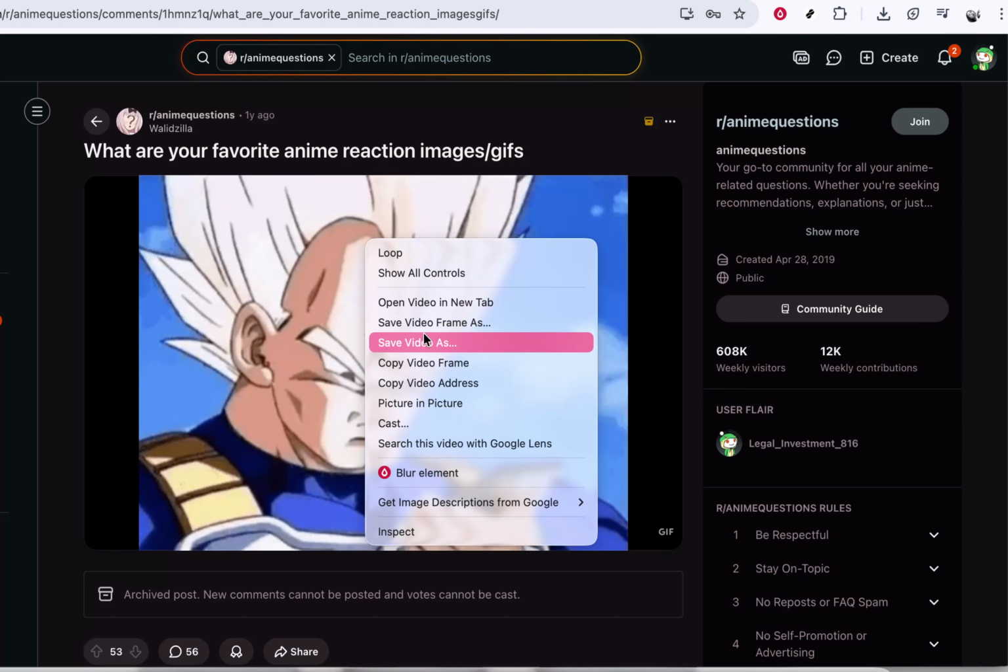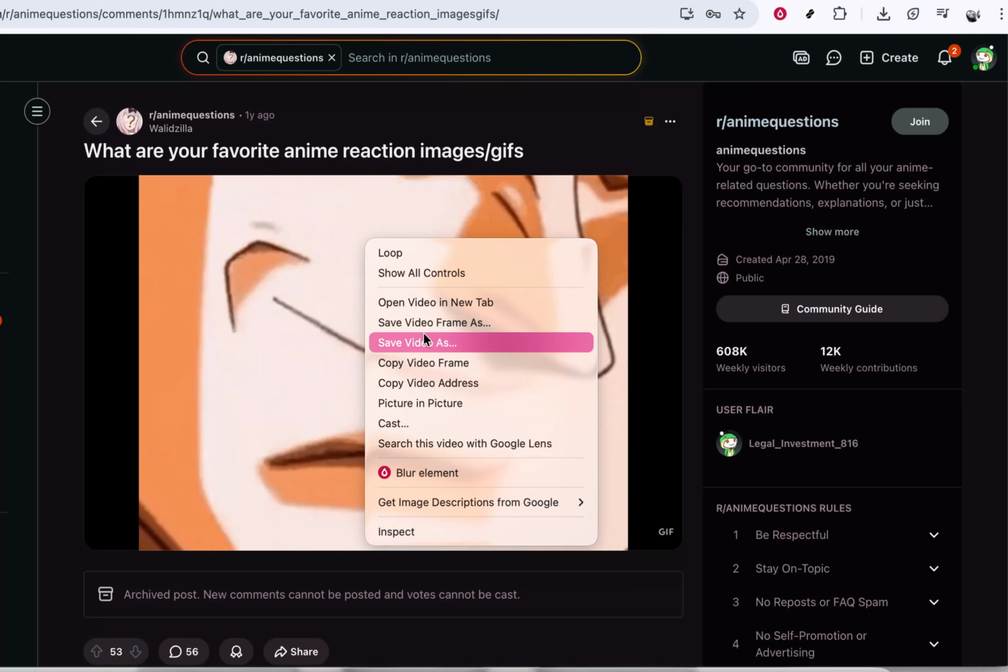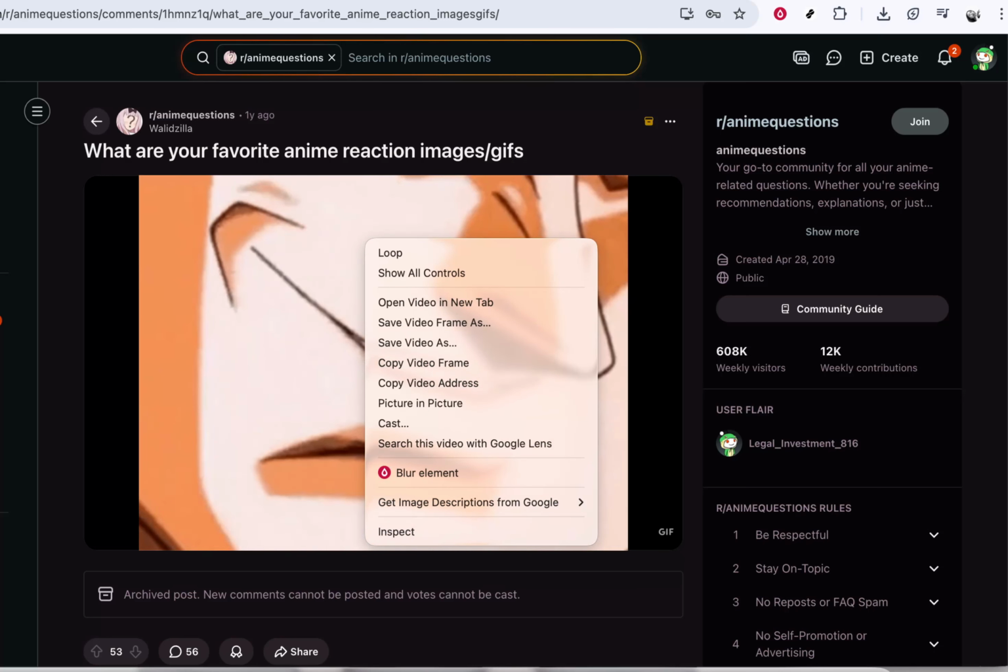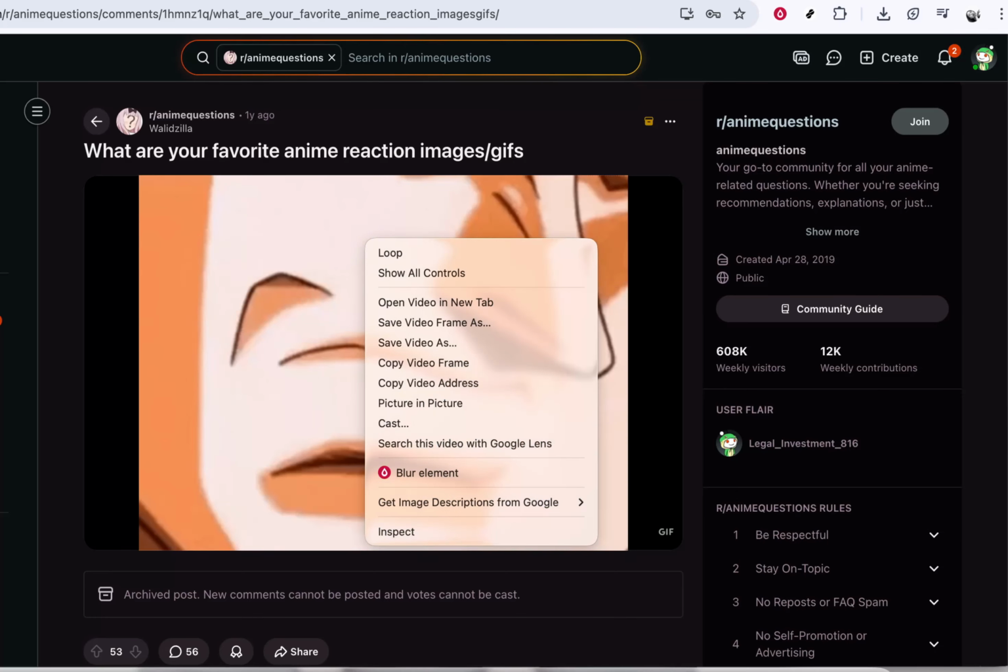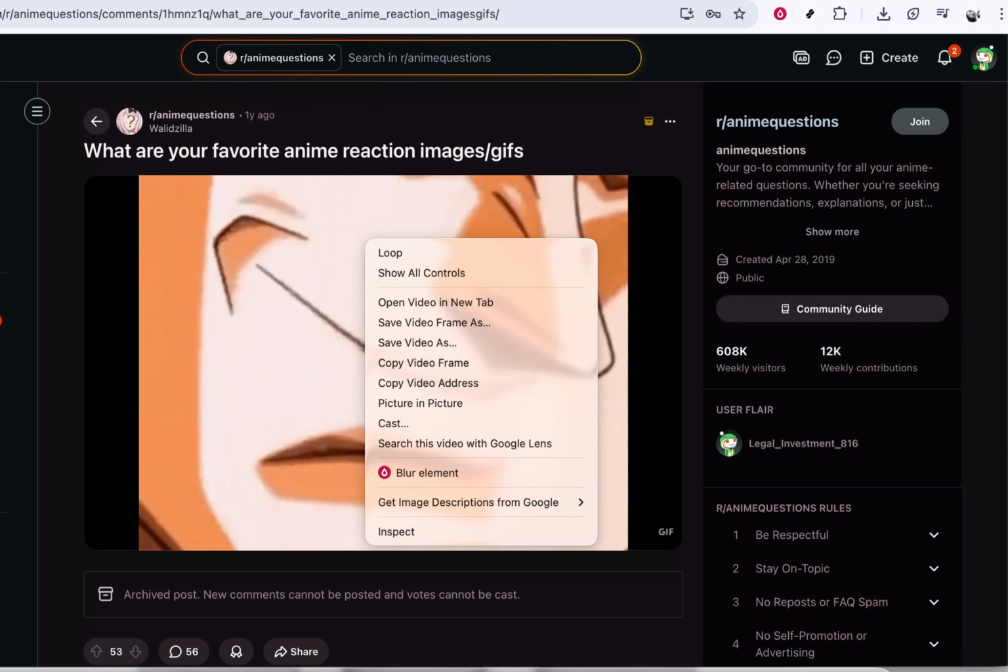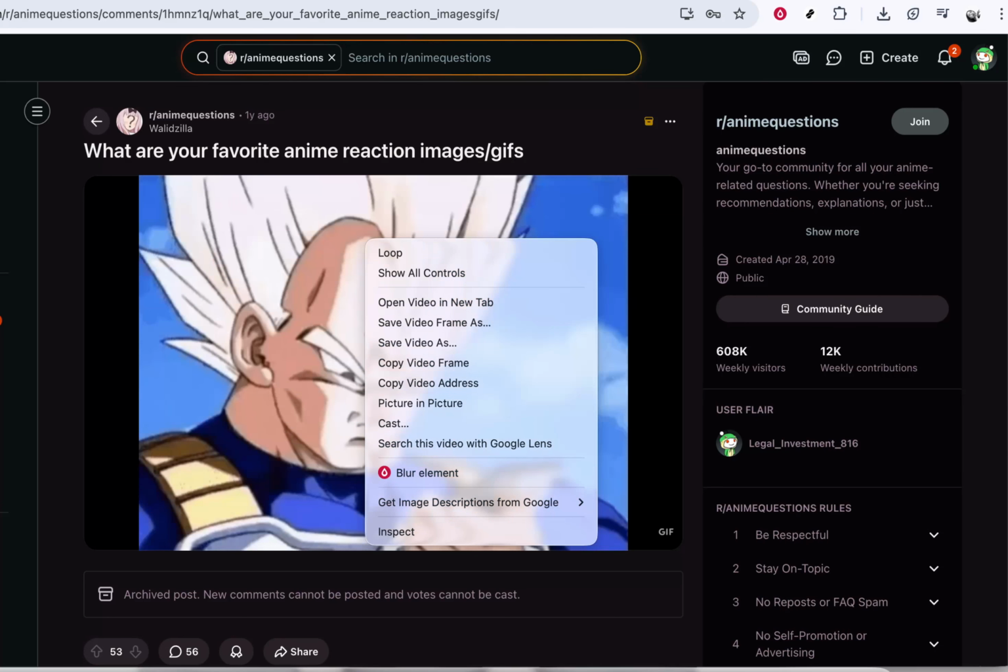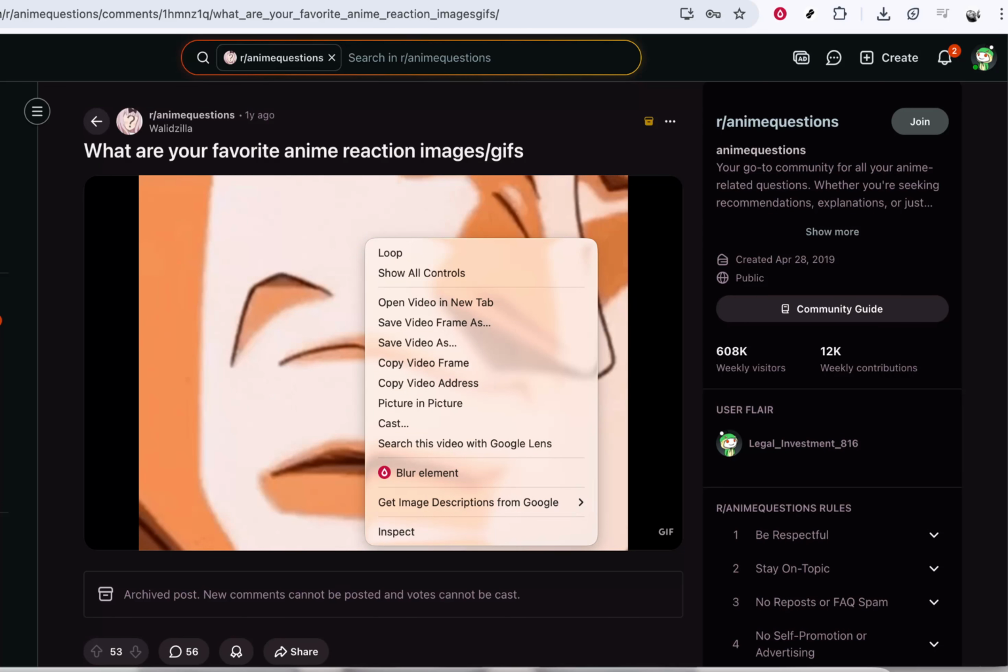Once it's saved, you can open the folder you chose and double-click the file to check that it downloaded correctly and that it plays as expected. From there, you can share it with friends, add it to a presentation, or use it anywhere that supports GIF files. And that's all there is to it. Open the Reddit post with the GIF, right-click on it, and save it to your computer.